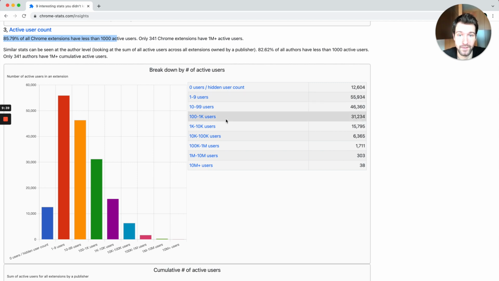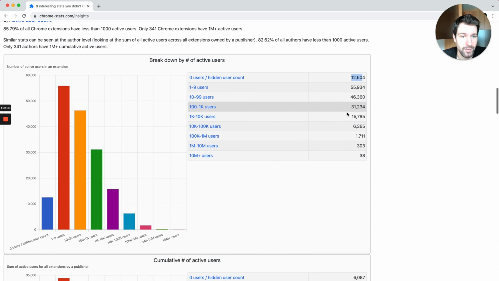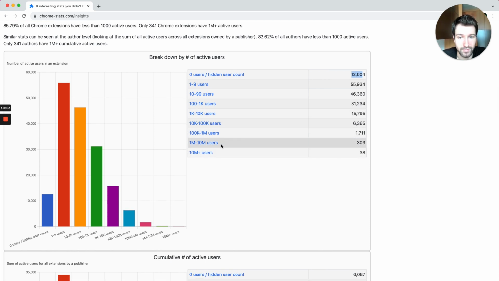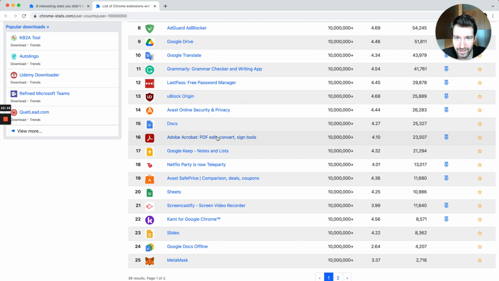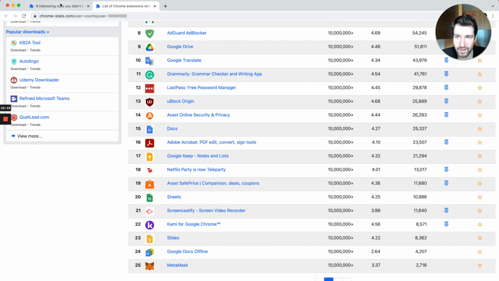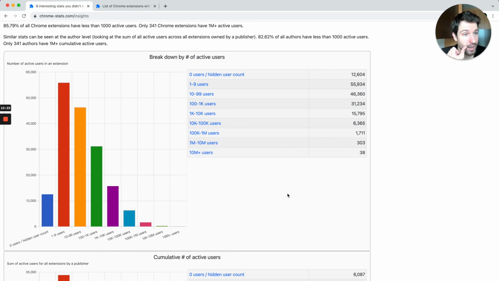If you can get to that point, then you've broken through this barrier for extensions and you can start to really grow. So you can see here it's broken down by the different types of growth levels. Either hidden or zero is like 12,000, 1 to 9, less than 10 users, basically 55,000, even more if you add in these, under 100, 46,000, less than 1,000, another 31,000. And then there's much smaller amounts here as it gets up to over 1 million. And I bet if we went on to these, say 10 million plus, we'd be able to recognize almost all of these extensions. They're pretty much all of Google's extensions, Grammarly, well-known extensions in here, which is really interesting to see how this is broken down.